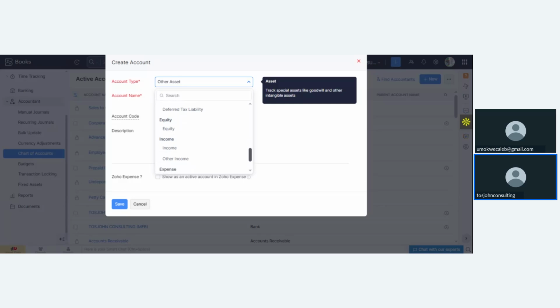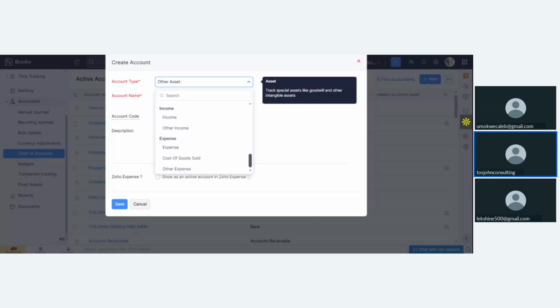When you click on equity, you now specify which equity it is, then you create the account for it. Then we have income as well. Which income is this? Is it from your sales income or other income? Then we have expenses. What type of expense is it? Is it the normal expenses like telephone, internet, transportation, fueling, electricity, or is it an expense on cost of goods sold? You must be able to specify it correctly. Then we have other expenses that are not within the normal, regular, and cost of goods sold.